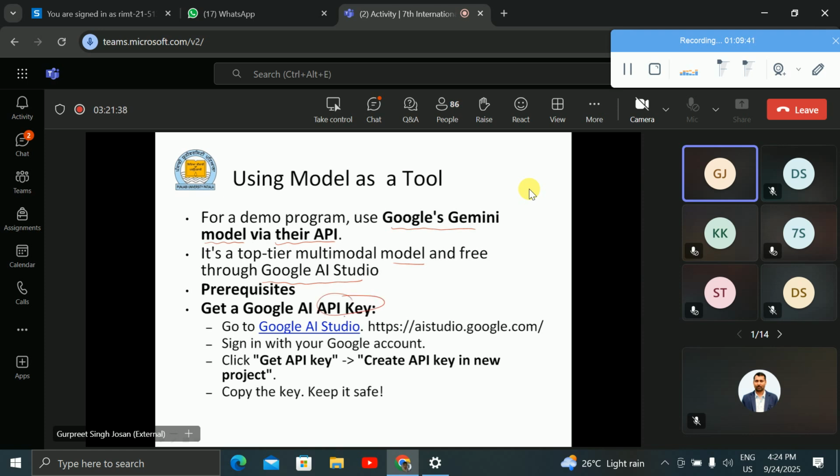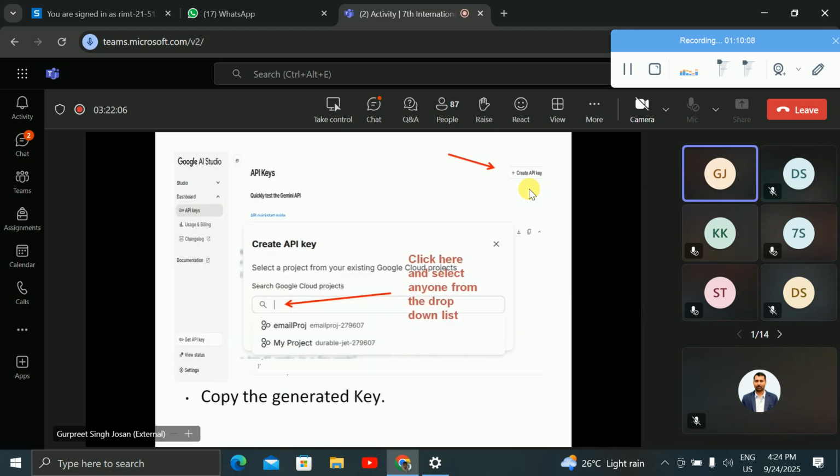So to get an API key, you can go to Google AI Studio at this particular website, aistudio.google.com. Open that site. You have to sign in with your Google account, and I am expecting that everyone has a Google account. Then you will click on get API key, and then click on create API key in the new project. Then you will copy the key and keep it safe. Okay, so let me show you the screenshot.